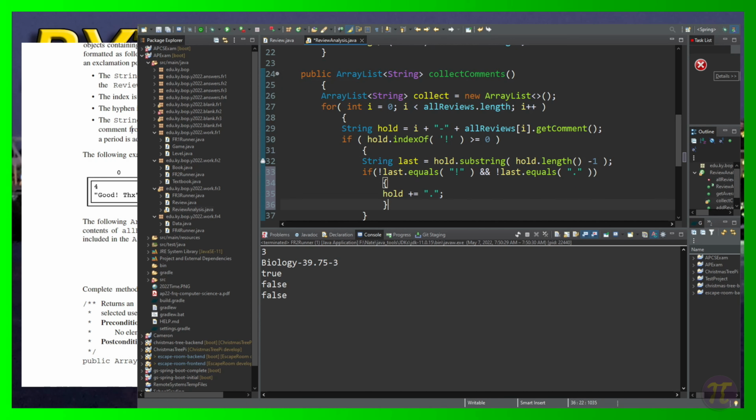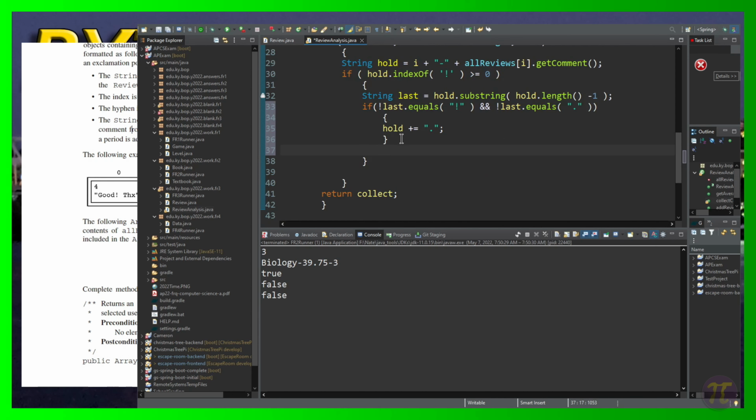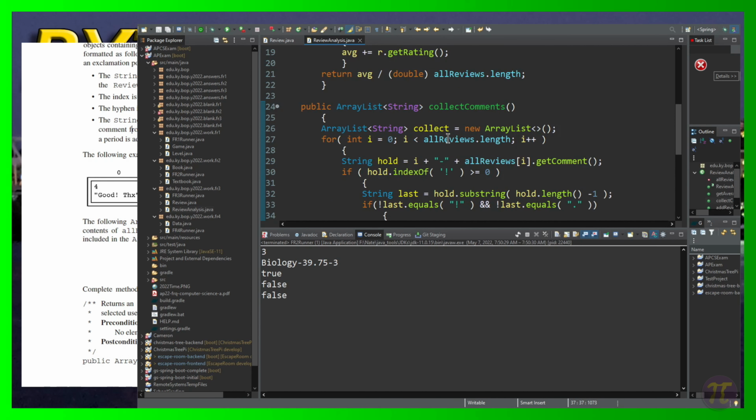Okay. Lastly, we're going to want to add this here. So still in, so we don't want to add it if it doesn't have an exclamation point. So at this point in the if statement, we're going to say collect.add(hold). All right, that should do it. Let's give the runner a try and see what happens.